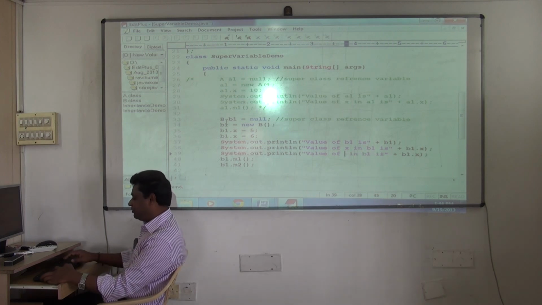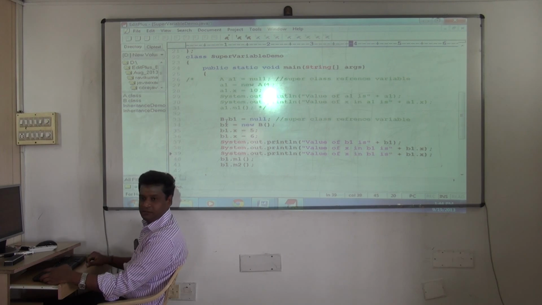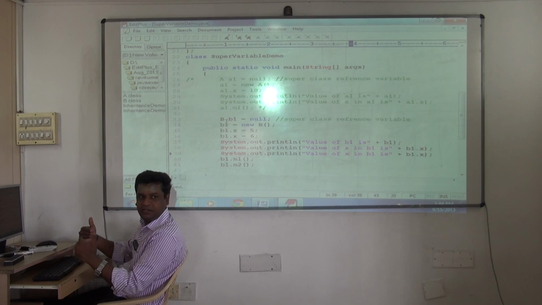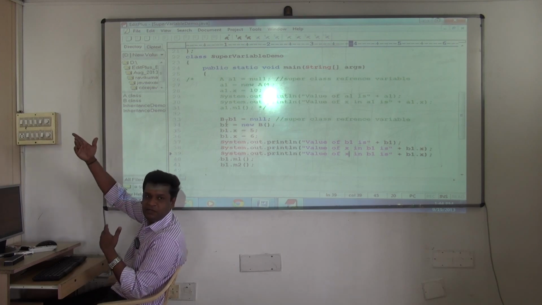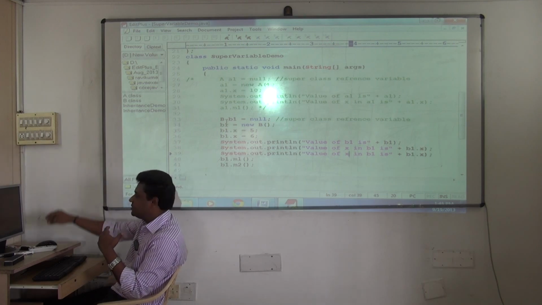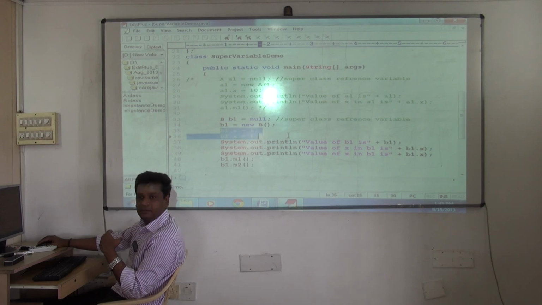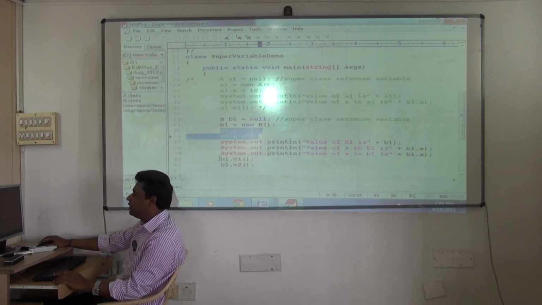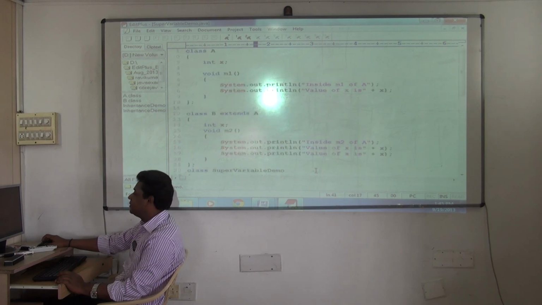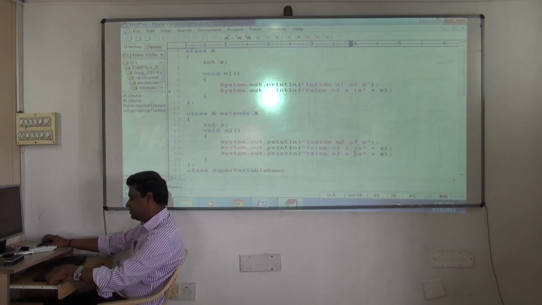So b1.m1, what will it print? 0. Because in m1, in that subclass object, the superclass x has not been initialized to anything because it's overwriting. Correct? So m1 will print 0, but this will print 6. And I've changed all the output now. Yes, let's see this.